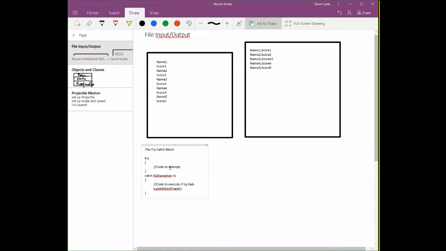However, if it does fail, the catch is going to start working, and then we can do some code inside of here. So code to execute if the try fails, if the try breaks. So it's not actually going to crash your program anymore. It's just going to execute the code inside of here. So this might be doing things like safely closing down the file, informing the user what's going on.